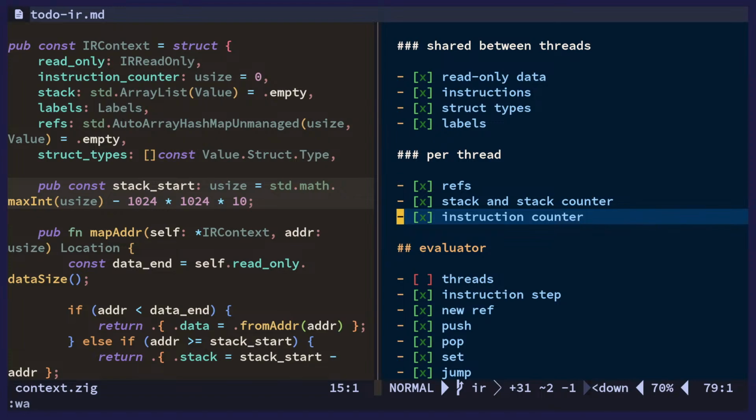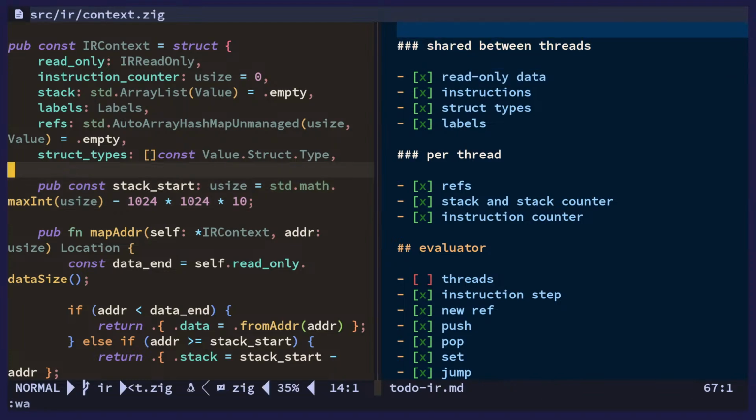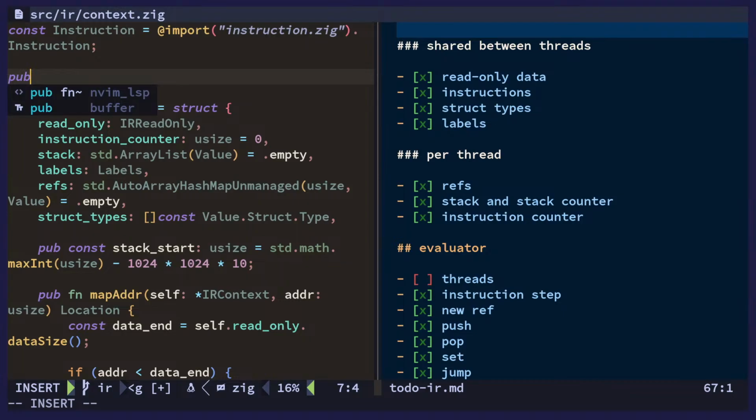And then we have the instruction counter, which of course also needs to be per thread. And then we probably need the process ID or something like that, some kind of virtual process ID as well, but that we'll figure out. I just wanted to go in here and check to see what we need to separate here, basically.